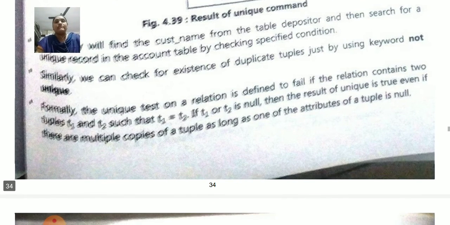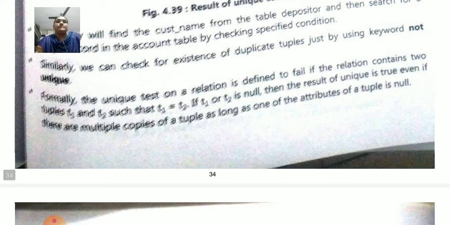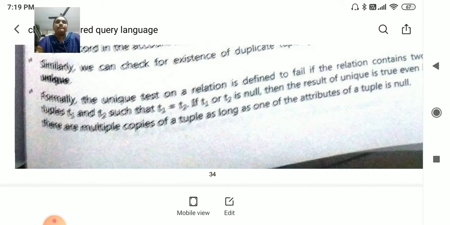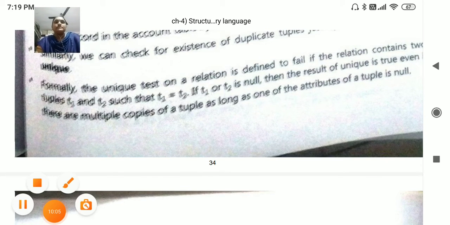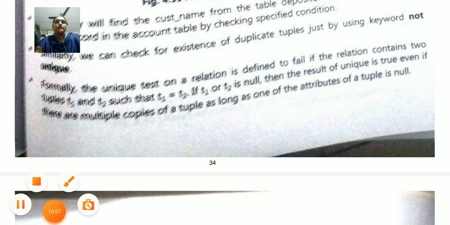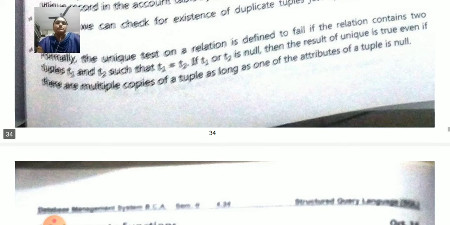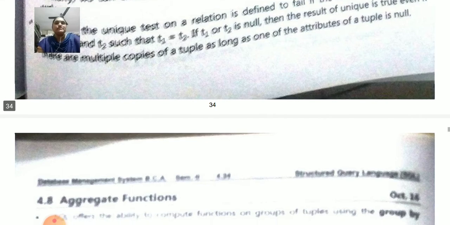See here, formally the unique test on a relation is defined as failing if the relation contains two tuples, T1 and T2, such that T1 is equal to T2. Note that the result of unique is true even if there are multiple copies of a tuple, as long as one of the attributes of the tuple is null.